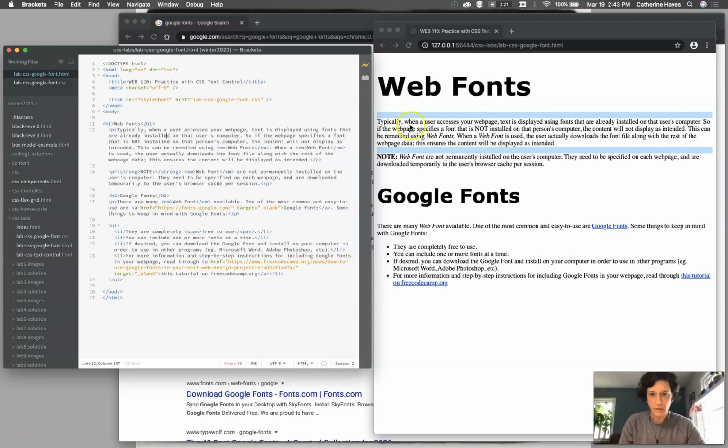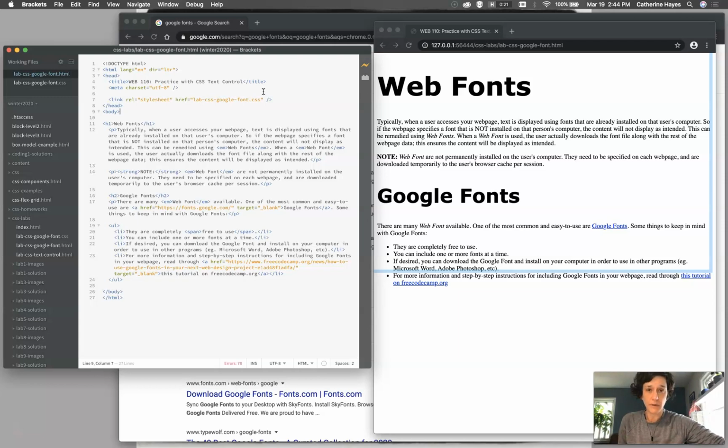Okay, so I'm going to incorporate a Google font into this web page. First of all, a Google font is a particular kind of web font. The reason we would use a web font is to ensure consistency in the font that is used, or the font that our users see when viewing our web page.